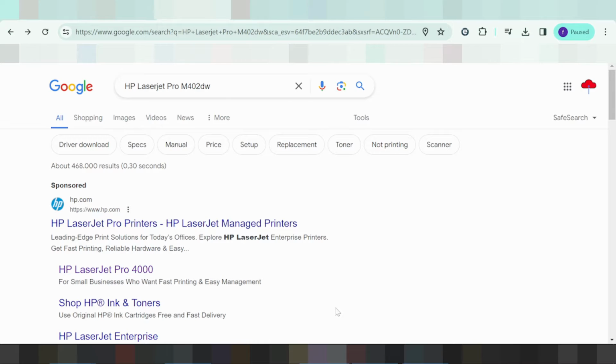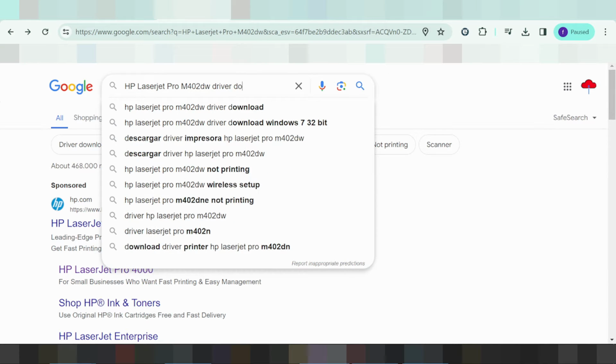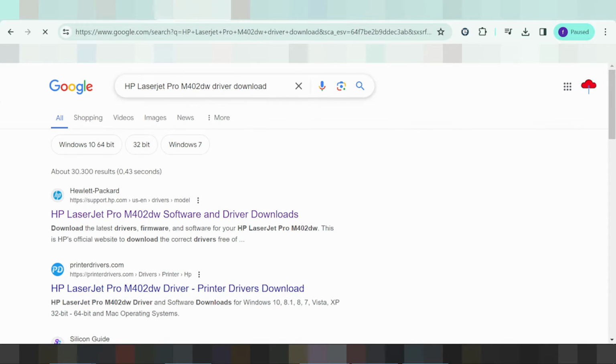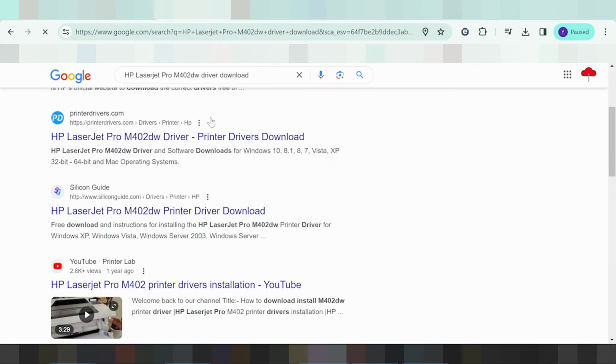And now I'm going to download the driver for the HP LaserJet Pro. You type here the driver to load. And this one, I searched the official website for you, and download from the official website. The official website is not a virus and is easy to download from.